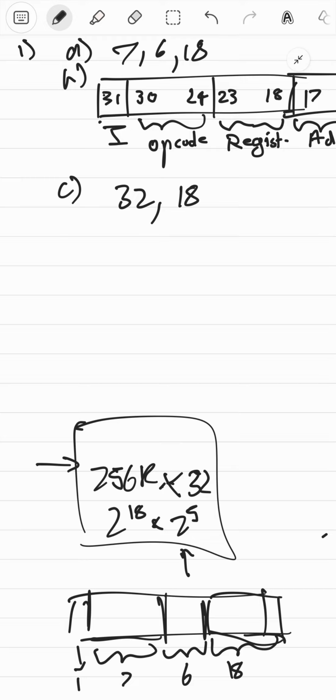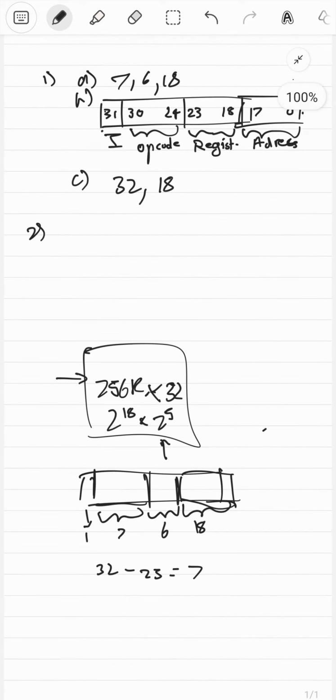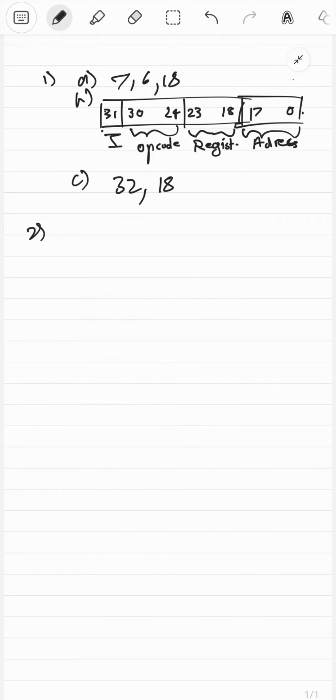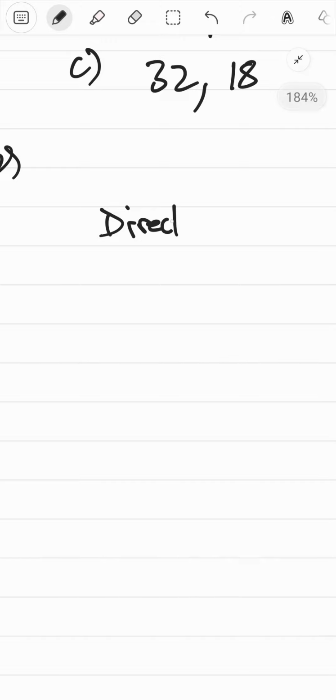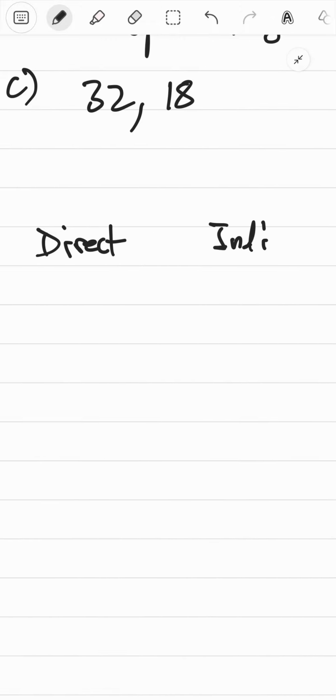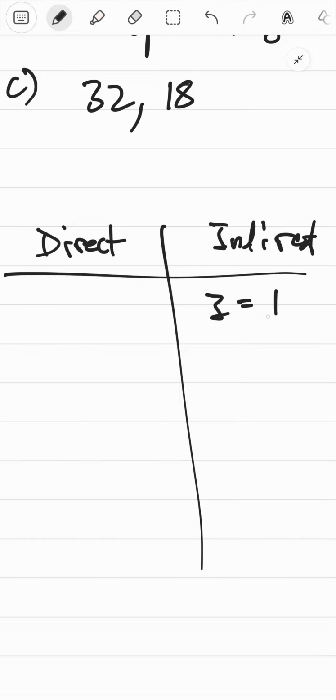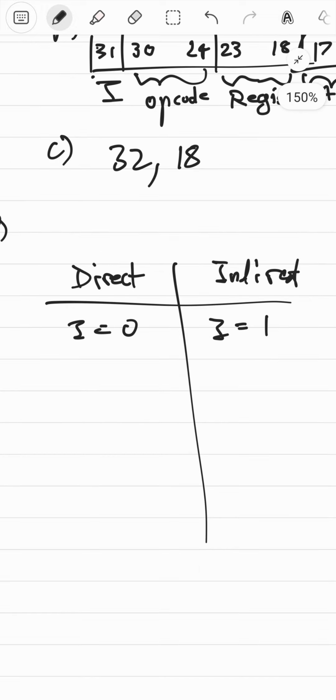Cool. Let's go to the second question. What is the difference between a direct and indirect address instruction? How many references to memory are needed for each type of instruction to bring an operand to a processor register? The first basic difference is the indirect bit, obviously. For indirect the bit is 1 and for direct the bit is 0. Both of these are memory reference instructions.